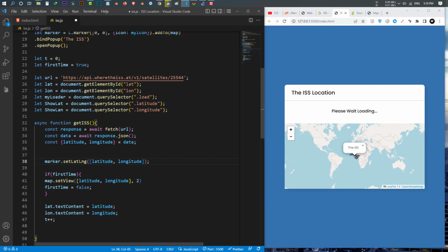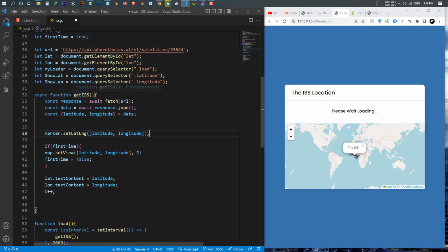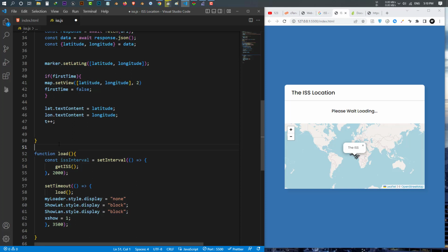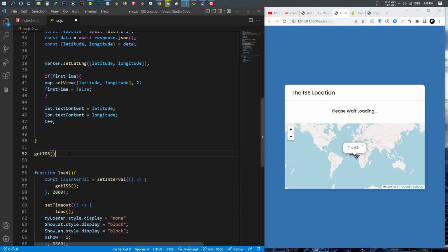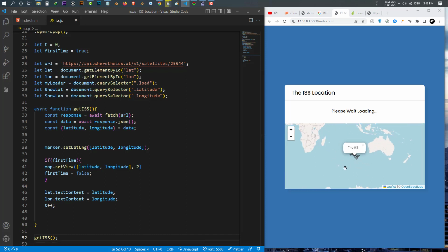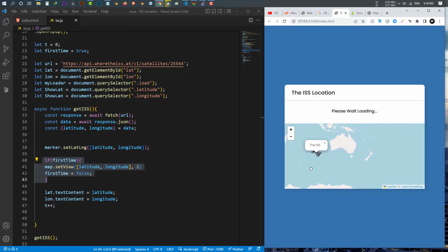Let's run this function without the loader. We just run this function itself. Let's come in this one and run our function. We see if it works or not. Yes, now we get the location, and this part of the code, which is firstTime, as you can see, now our satellite is in the center of the page. Okay, let's refresh. It's moving, you see, it moved a little bit. Yeah, it's moving. That's how it works.